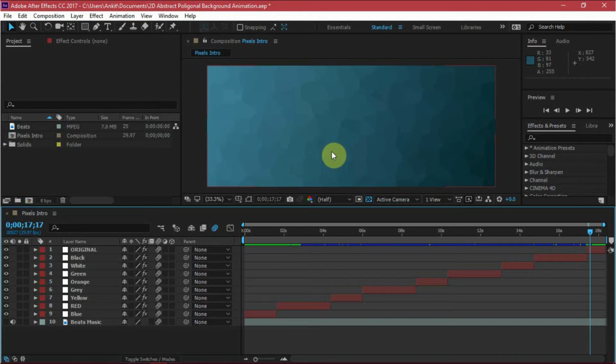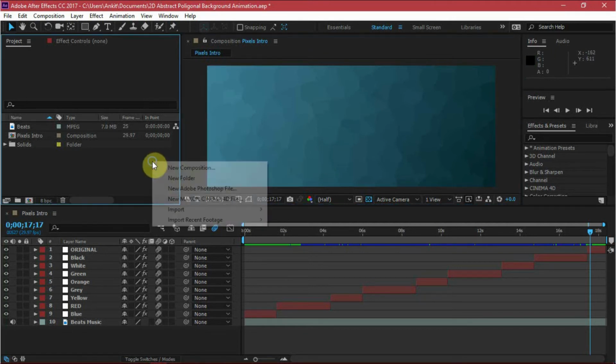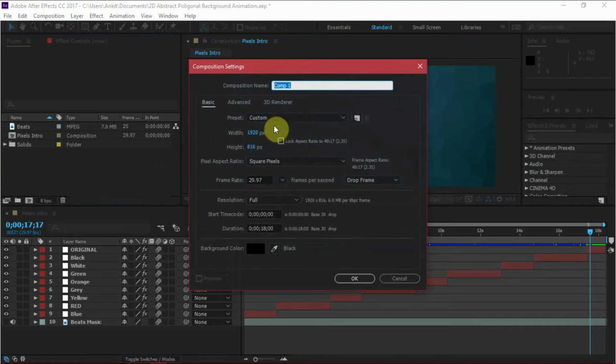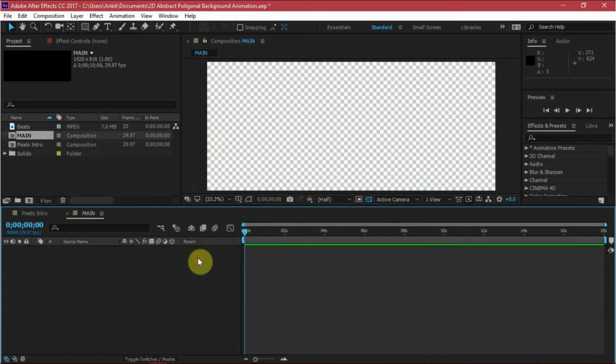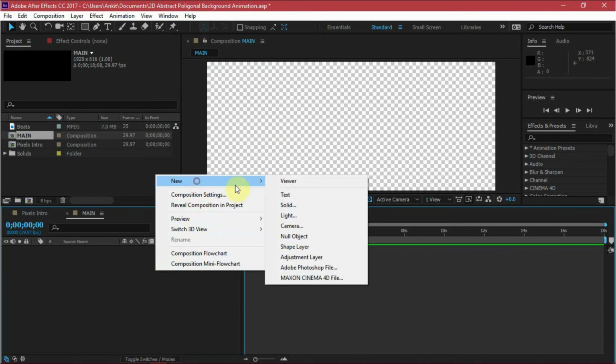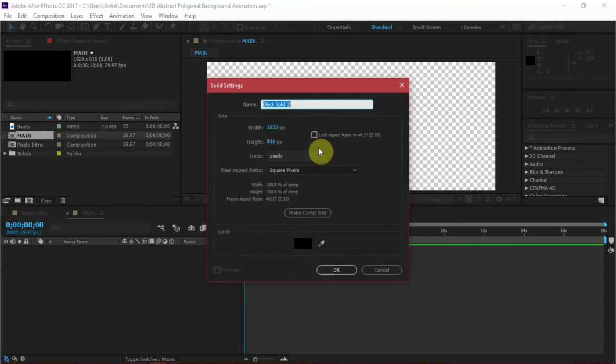So guys, let's jump into the tutorial now. We will start by making a new composition and make it 1920 by 816 pixels. I will name it main and create a new solid. I will name it original.